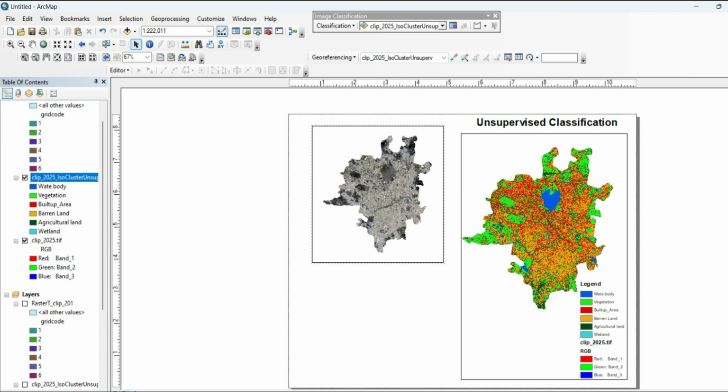If you have not watched my previous video, please watch it first. In that video, I explained how to composite Landsat band and extract the study area. Now we will continue with unsupervised classification in ArcGIS.